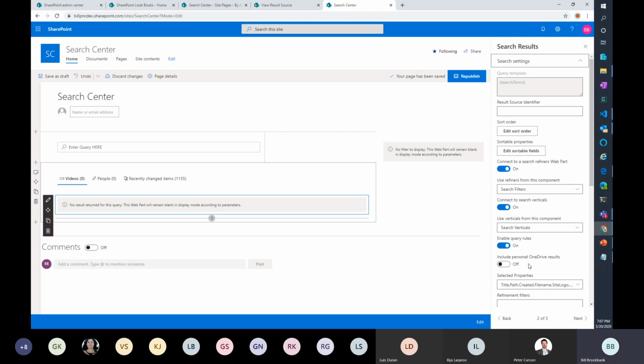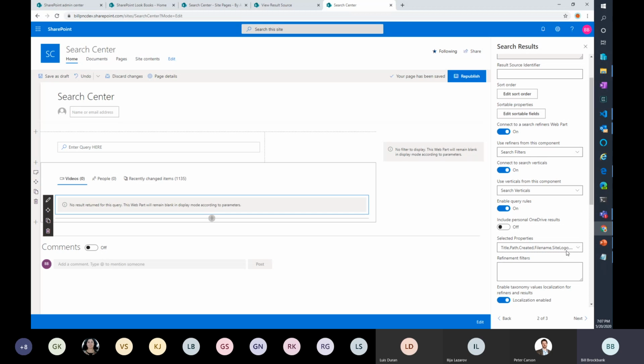This is include personal drive results. This is where you could go pull information from your OneDrive. This is something new, and I have not tried this yet. But you can actually go pull, I guess, filter to get additional information from your personal OneDrive to do search results.